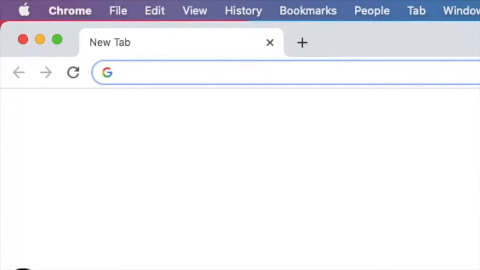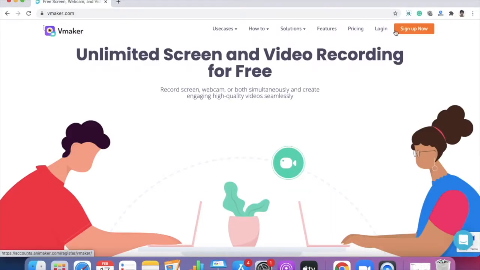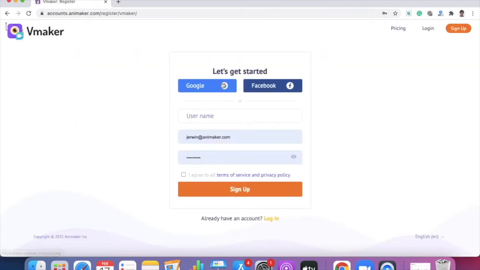So the first thing that you'll have to do is install Vmaker on your Mac. To do that, open www.vmaker.com. Click on the Sign Up Now button on the top right side of the website. You can choose to sign up using your Google account or your Facebook account, or you can also sign up using your email ID. I'm going to be signing up using my Google account over here.